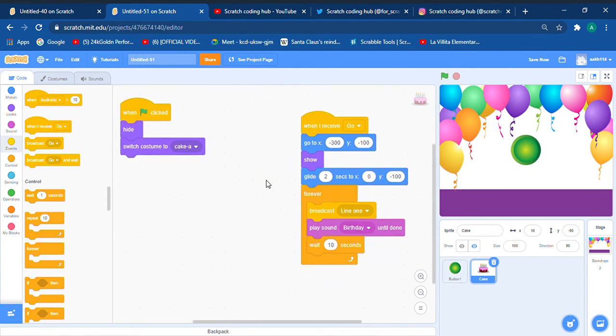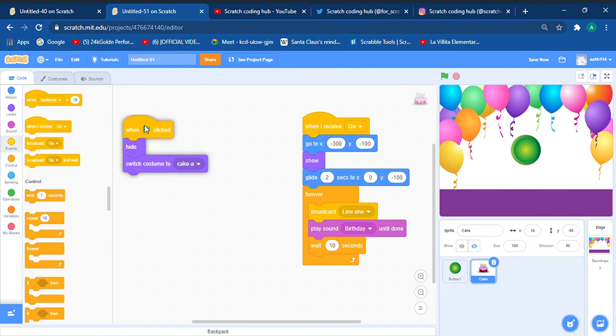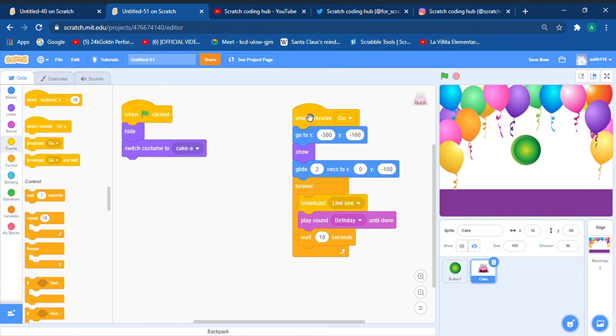So let me just pause to make sure you all get the code. When flag clicked, hide, switch costume to KK. So that's the first part. Then we put that on the side, and then you need to get the when I receive, go to X negative 300, Y negative 100. Show block, glide 2 seconds to X negative 300, Y negative 100, and put the forever block there. Broadcast line 1, play sound birthday until done, and then wait 10 seconds.